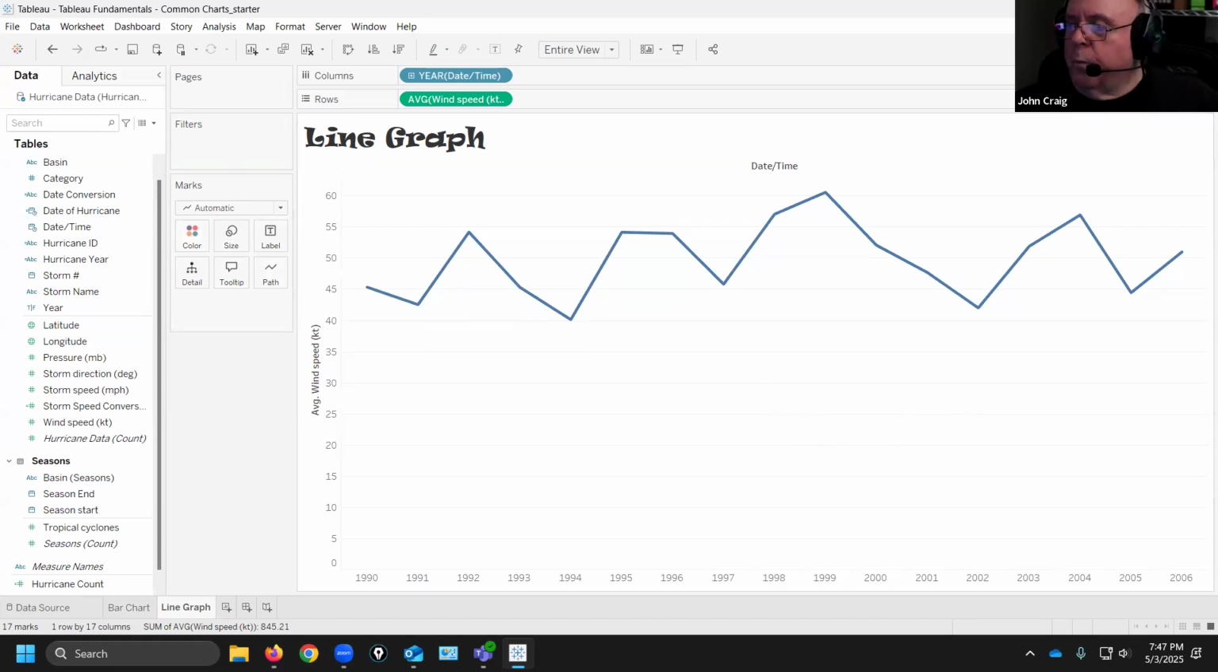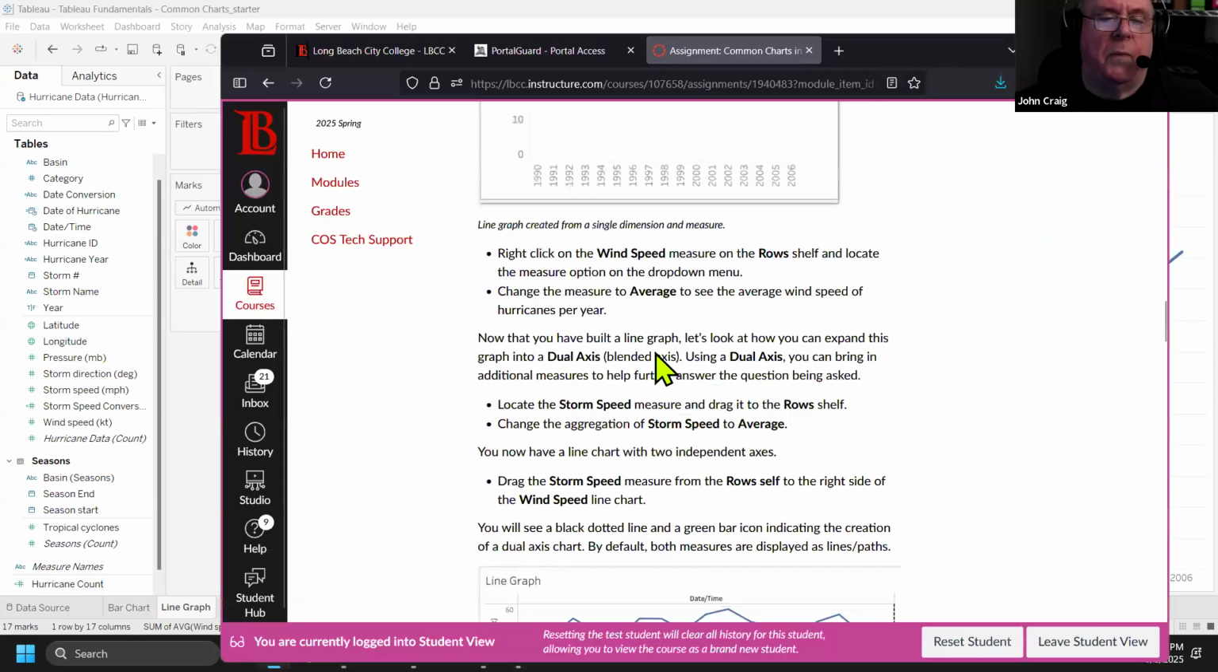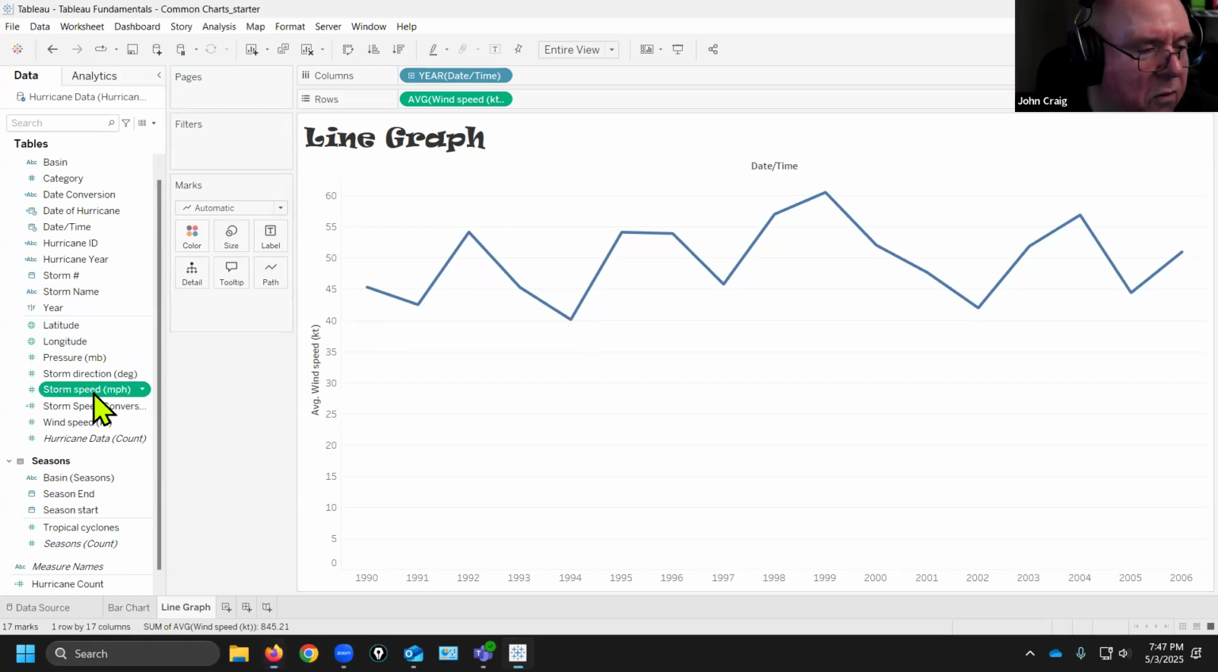Now, because I changed it to average, I'm looking a little bit bigger. And I'm going to try to do something else with a dual axis. And this is the sneaky part. So this is where I'm going to bring in the text and show you. Here's what it tells you to do. Locate the storm speed measure and drag it to the rows shelf. Wait a minute. Storm speed and drag to the rows shelf. All right. Where is storm speed? That's right. And I'm going to drag it up here to the rows shelf.